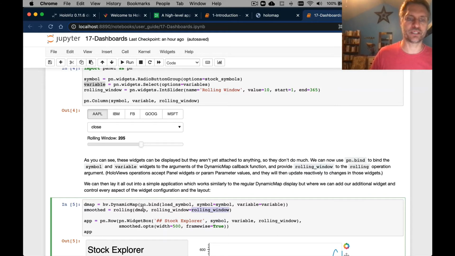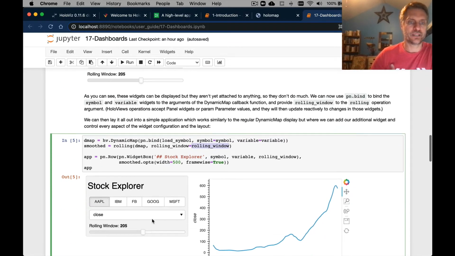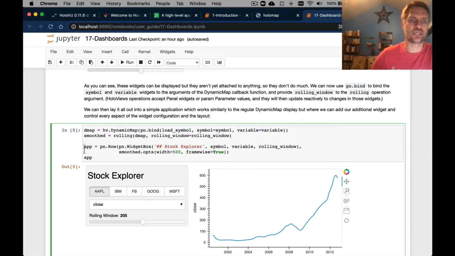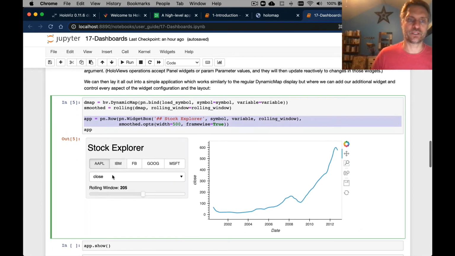We don't have to say pn.bind in this case because HoloViews operations already know how to deal with panel widgets. So you can just go ahead and pass the whole panel widget right there, and it automatically knows to connect that up. And then we show that as an app, and we make a row with a widget box in it. And the widget box should have a little bit of markdown text, and then three widgets, these three widgets, and then the result of this HoloViews operation, and then we can display all of that.